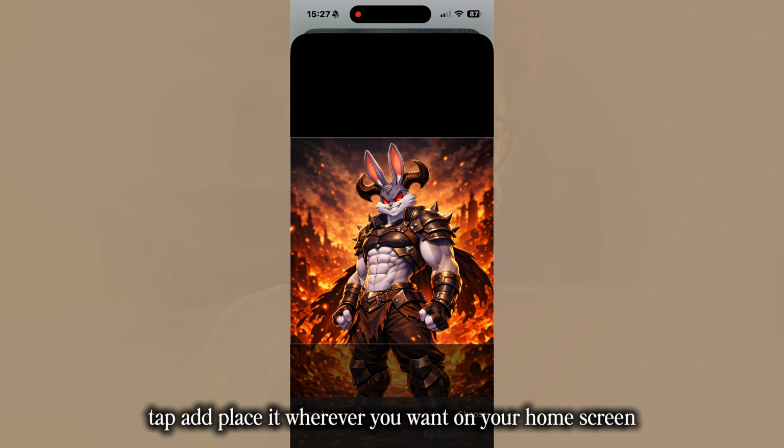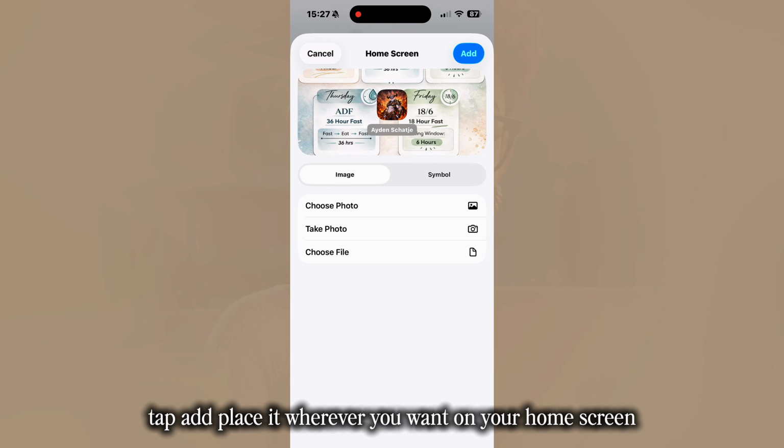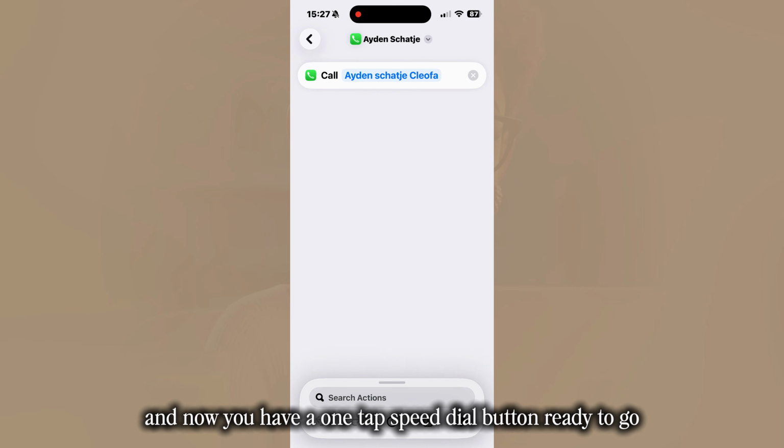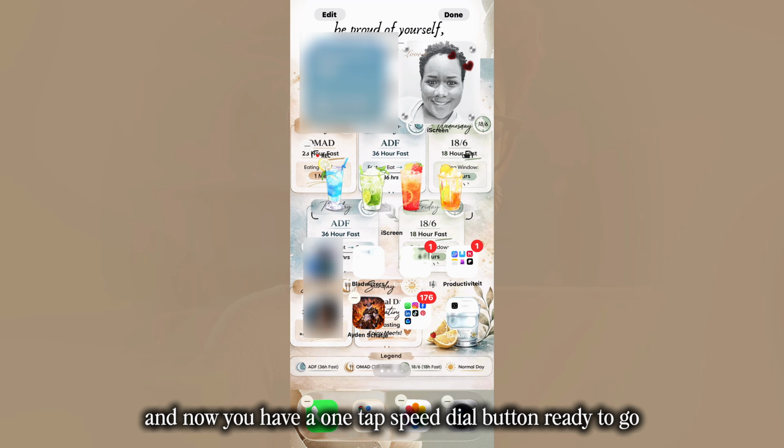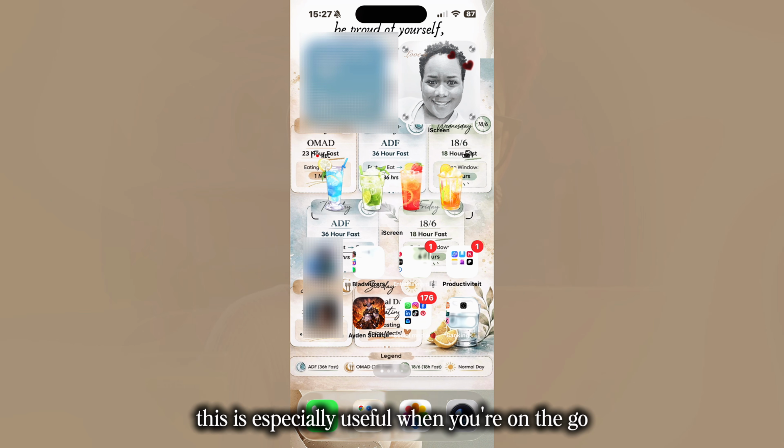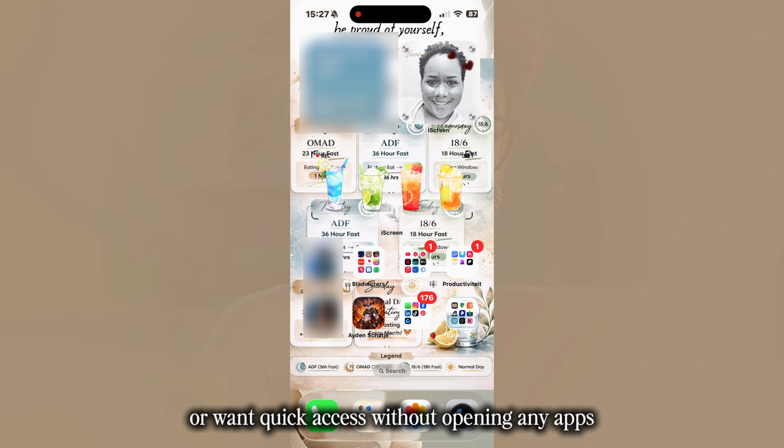Tap Add, place it wherever you want on your home screen, and now you have a one-tap speed dial button ready to go. This is especially useful when you're on the go or want quick access without opening any apps.